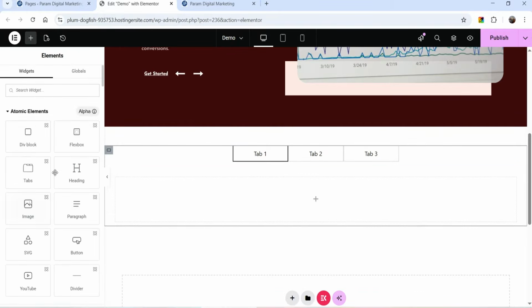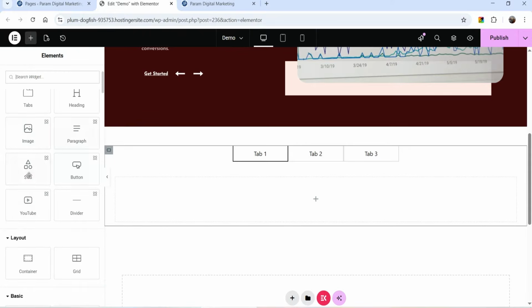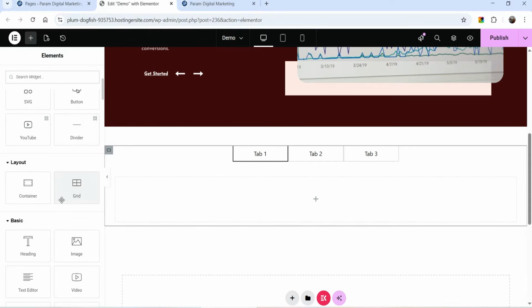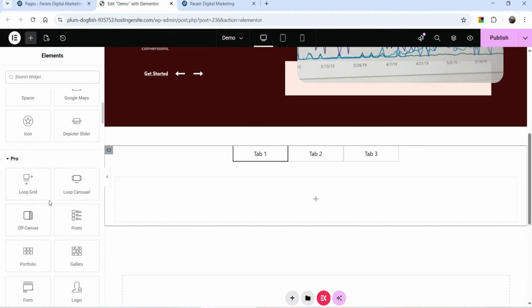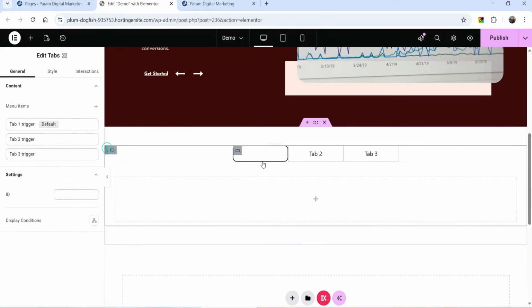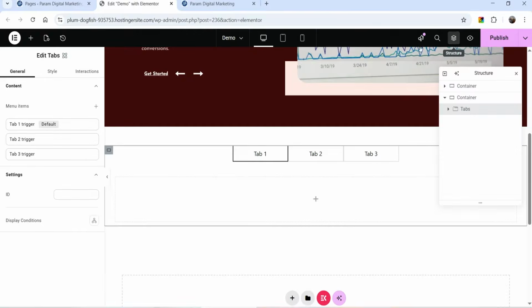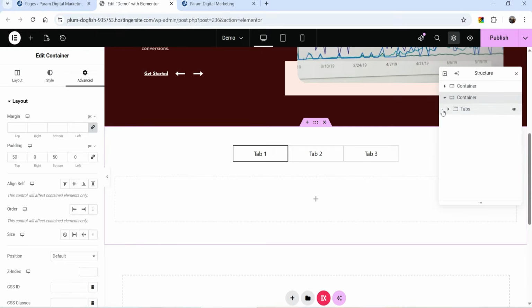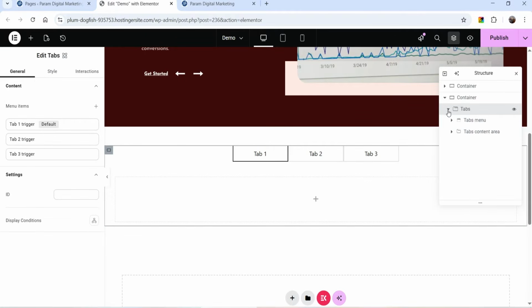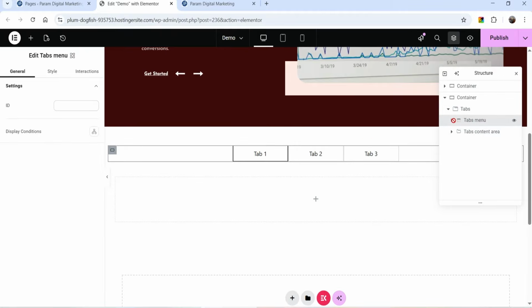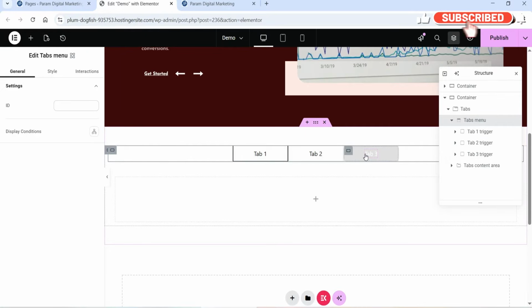If I go back here to the plus sign, you will see these are all atomic elements: flexbox, tabs, image, paragraph, SVG, button, YouTube, and divider. Then you will see layout and some basic elements that you can use. All right, so we are using the Atomic Tabs here. If I go to the structure, this is how the structure will look. This is the container and under that we have these tabs. If I click on drop down, you will see tabs menu. This is the tabs menu and tabs area content. So if I click on tabs menu, if I expand it, you will see tab 1, tab 2 and tab 3 triggers. So these are the triggers: tab 1, tab 2 and tab 3.